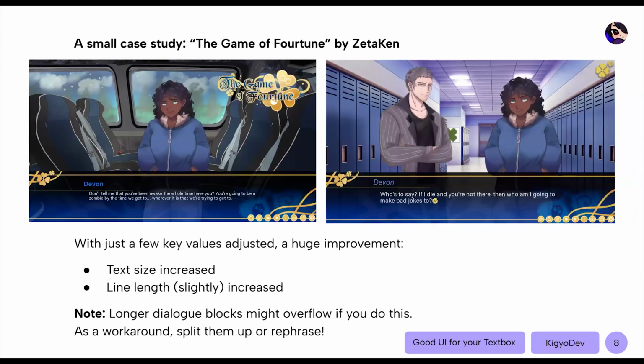The good news is that depending on your text box, it can really be an easy fix. Here's a before and after Zedekin kindly allowed me to show from the Game of Fortune. You can see the old text on the left is really tiny, which basically makes it disappear into the screen. Though now, the bigger text is a clear improvement. Changes like this can really make your game more appealing and fun to read.